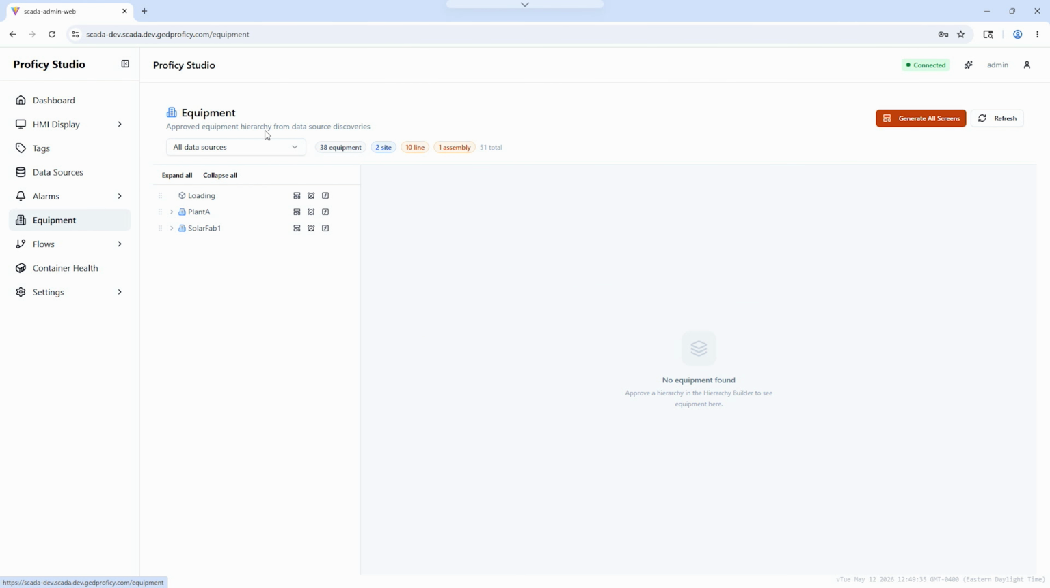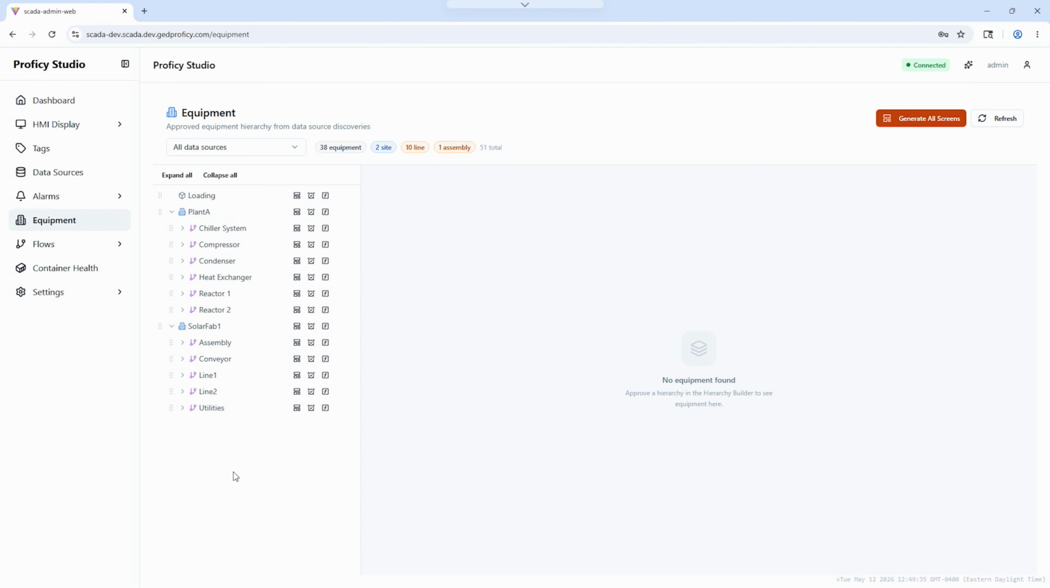Here's the equipment. I can look at plant A or solar fab 1, and I can see the structure of this data store I'm looking at. So already there, I think we have some benefit from the flat database to a structured database.